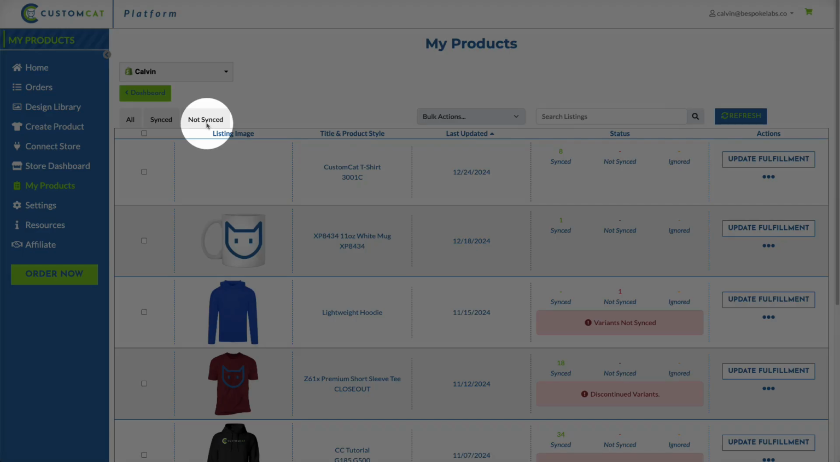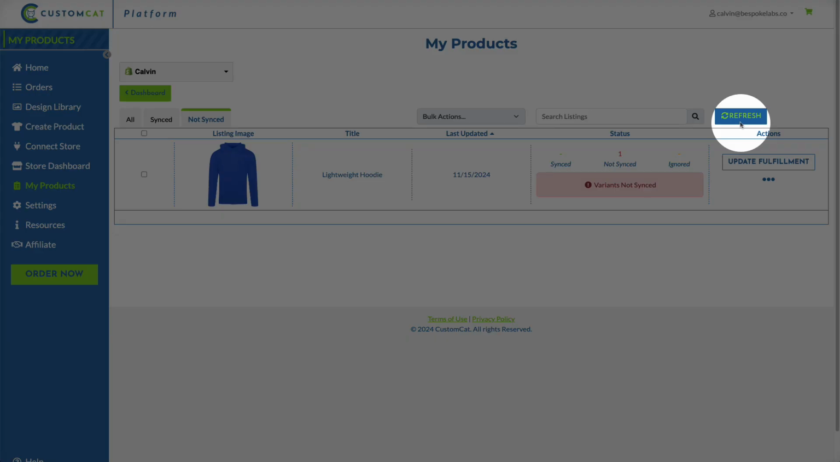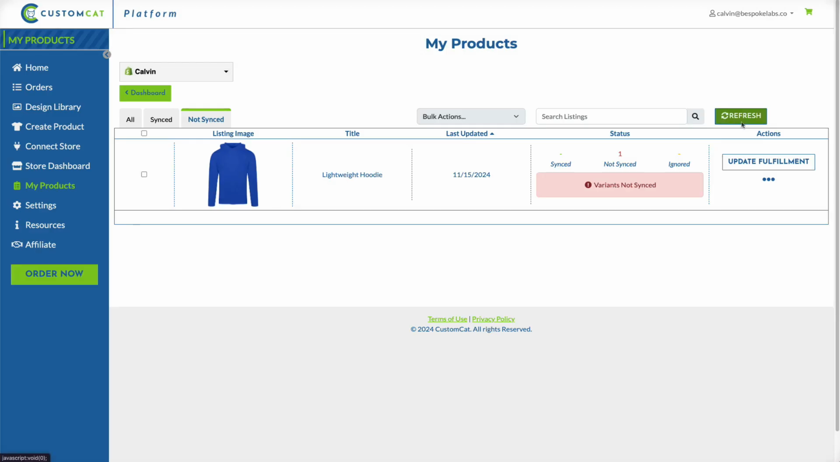This is where you'll find products that have been created in your e-commerce store but haven't yet been synced with CustomCat. These products will show as having 0 variants synced to CustomCat. If any updates made in your e-commerce store aren't reflecting here, simply click the Refresh button to update the data.